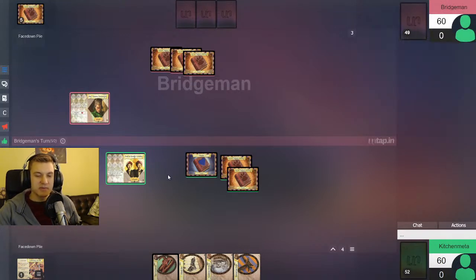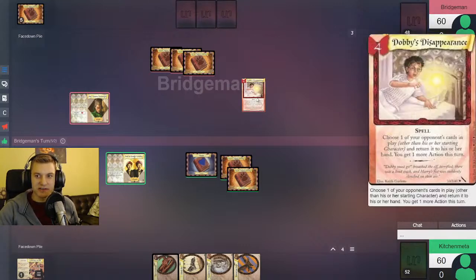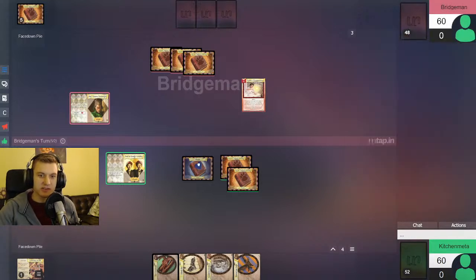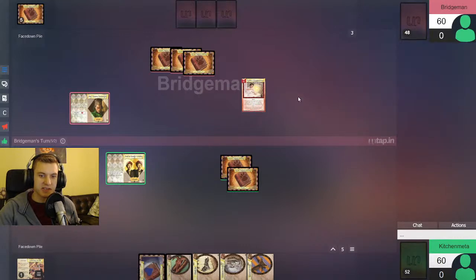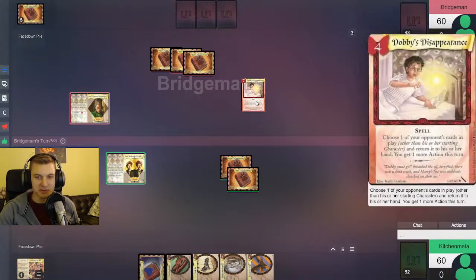The big problem in this matchup is that we have no real way of getting rid of creatures except playing Hover Charm to return them to his hand and then to play something like Escaping the Dursleys to force him to discard his hand. But other than that, once the creatures are on the board, they become quite problematic. Okay, so now he has the power to play Dobby's Disappearance, which lets him return a card to our hand, and then he gains an action back. So it's just a Hover Charm, but you also get one action back.